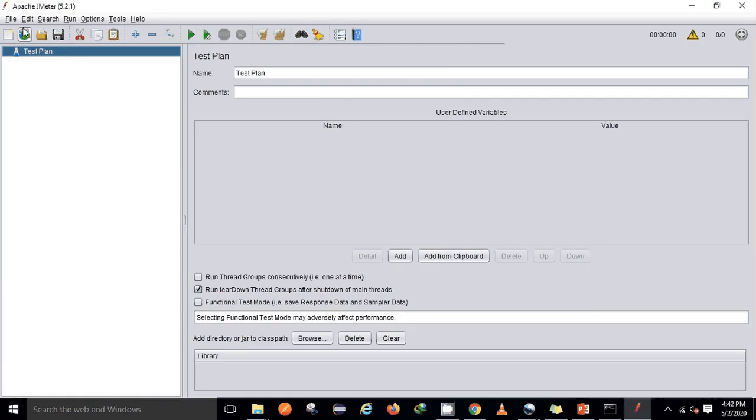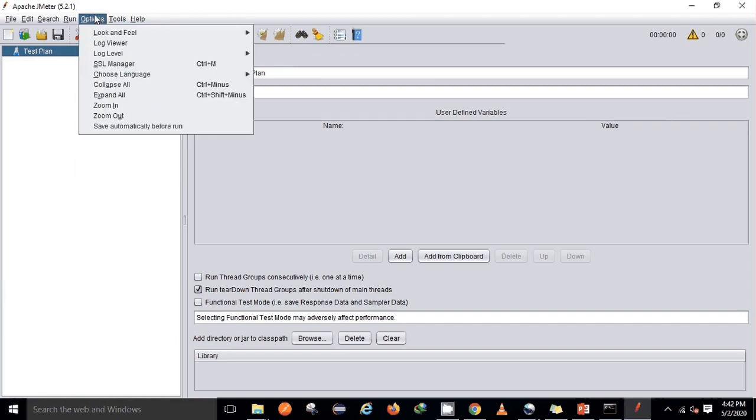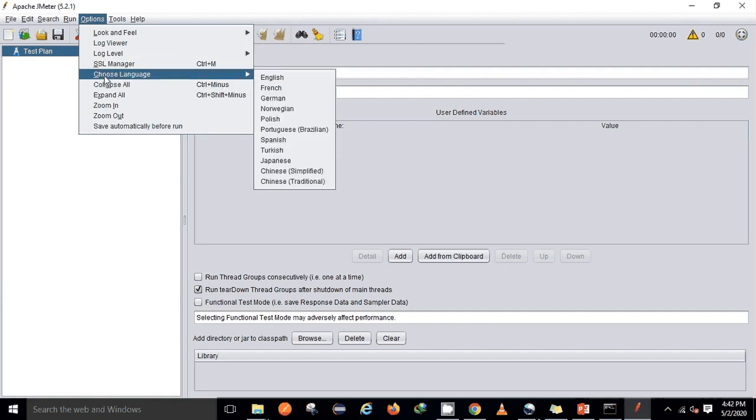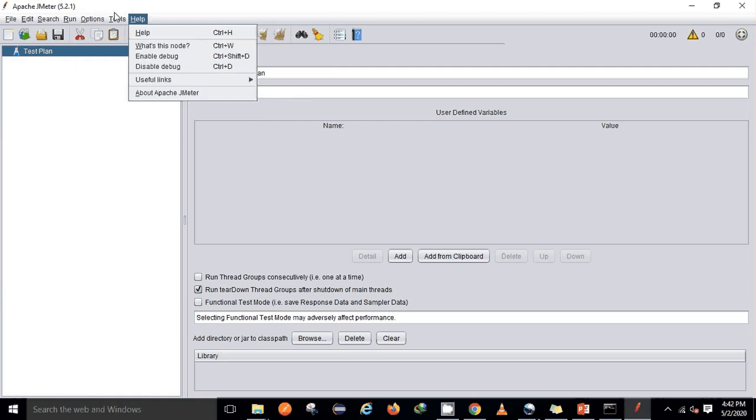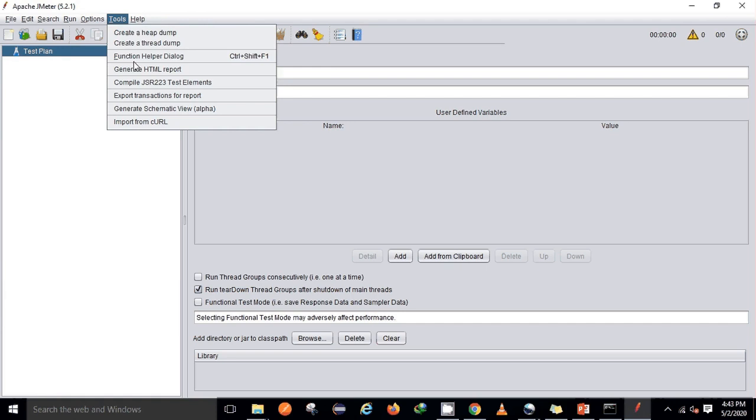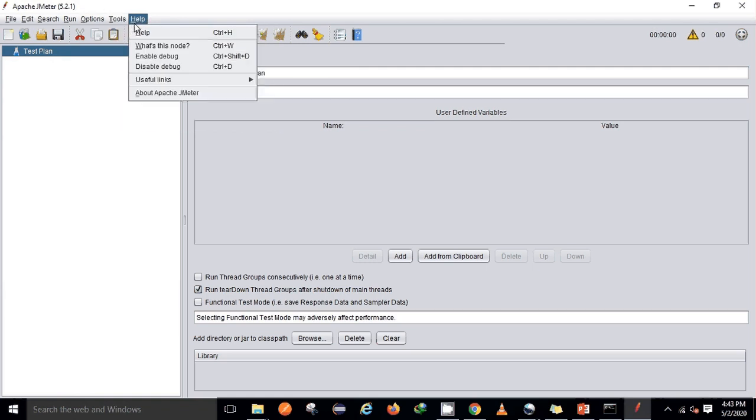So let's have a quick walkthrough of the JMeter GUI. We have tabs: file, edit, search, run. There are a few options. Under options, we can change the look and feel of our JMeter and how we want to see the logs. We can configure the log as well. SSL managers, choose language: if we do not want to use English, we can use a different language. Expand and collapse, zoom in, zoom out, save automatically before run. Tools: heap dump functions as well. We have multiple functions. Generating a report, we can generate from here. Importing a curl to design scripts, and the help section.